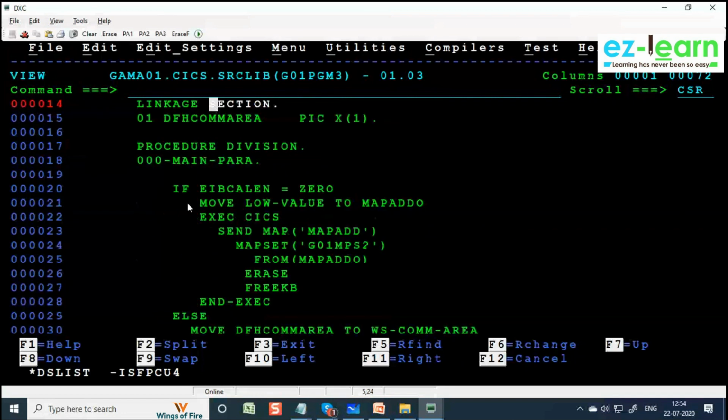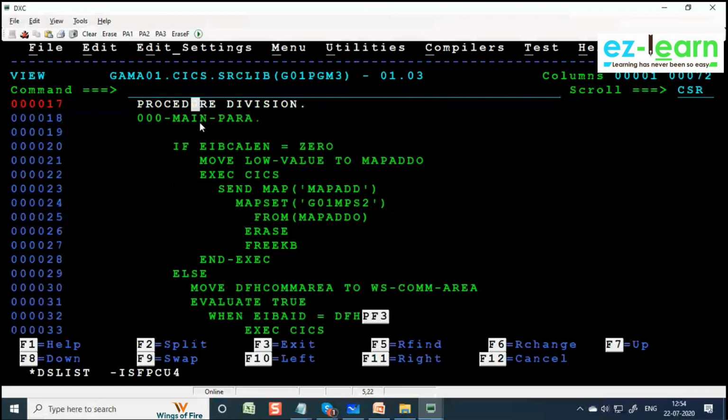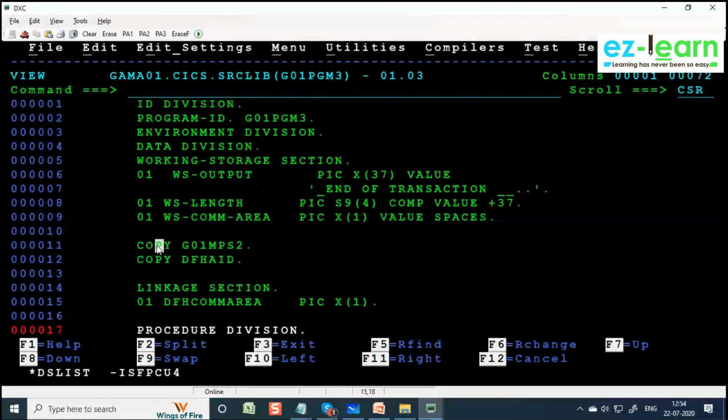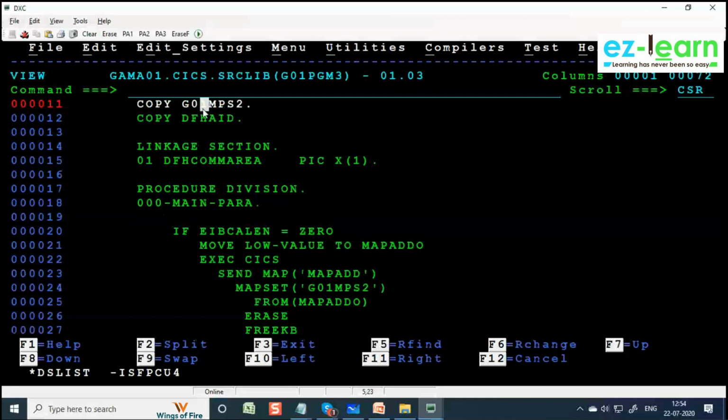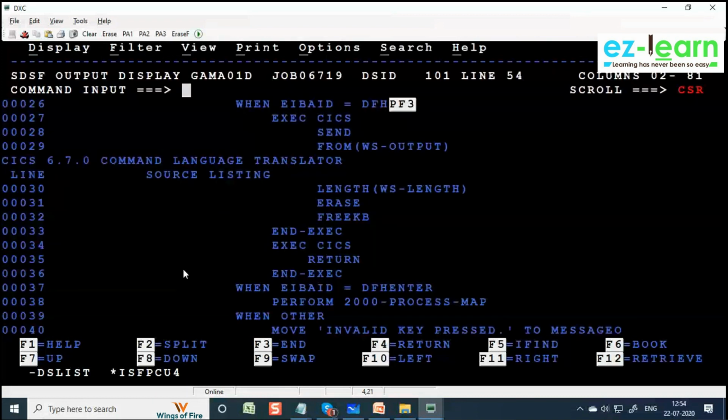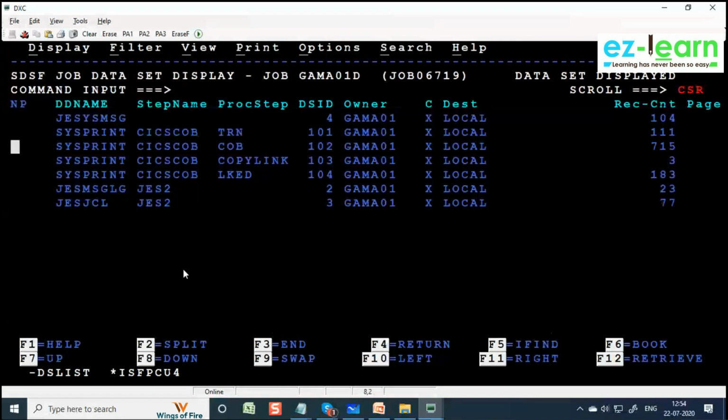Okay, first, see, these copybooks are a must. First, we are going to copy the symbolic map. We are going to copy the values of the keys, which is stored in the DFHAID copybook. Okay, and we have DFHEABLK. So DFHEABLK is going to contain EIBCALEN, EIBAID. DFHEABLK I will show you here. It will be in the COBOL compilation.